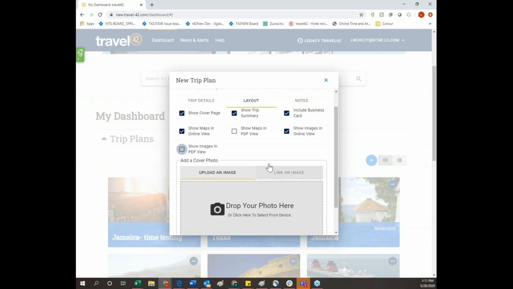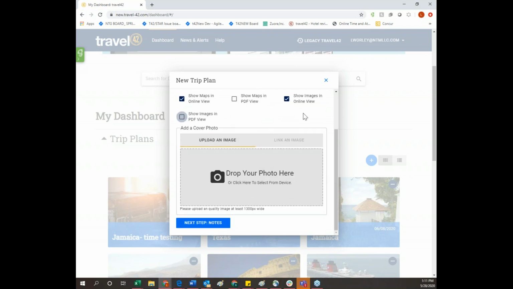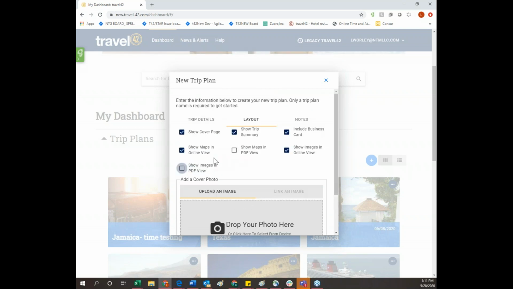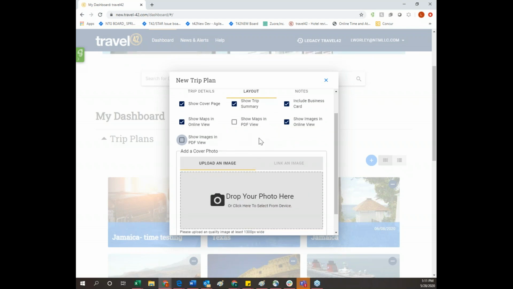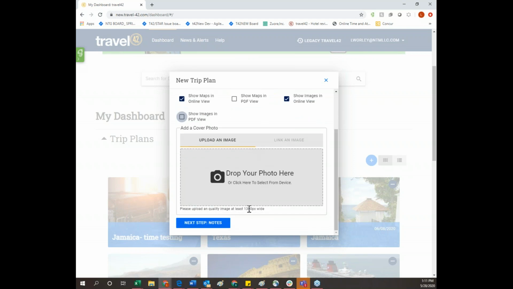So let's go ahead and go next to notes. And like I said, you can play around with all of these options, the maps, the images. PDF, like I said, was the printed version. And then online view is the view that's going to be sent to them via email. So they'll receive the emailed version directly into their inbox. But you can remove those options later on if you look at it and decide, hey, I don't think I want them to have maps or images. You can go in and edit this information at a later time if need be.